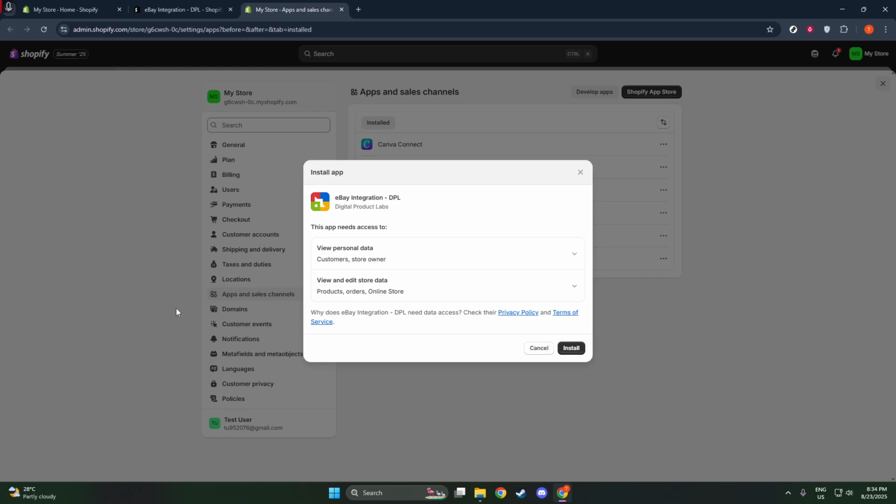Once the installation is complete, your Shopify store will be connected to your eBay account through the DPL eBay Integration and Sync app. Now, you can manage your listings, synchronize your inventory, and handle orders, all from your Shopify dashboard. This integration is designed to save you time, reduce manual errors, and streamline your e-commerce operations, allowing you to focus more on growing your business and less on technical management.